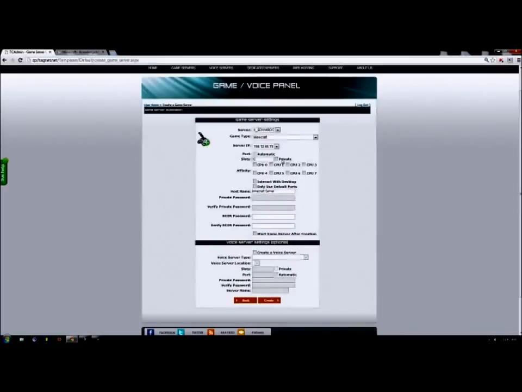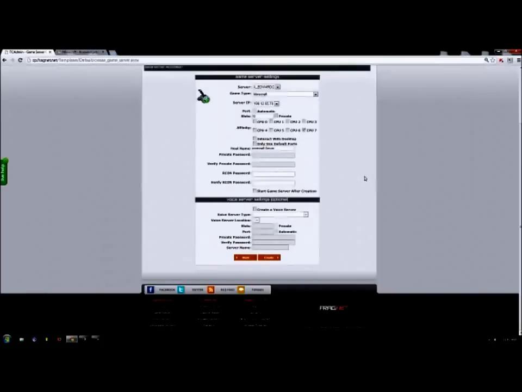And private, it should be self-explanatory whether it's a private or a public server. For the CPUs, generally what I like to do is use one CPU for each server. So I'll select one that's available for me right now. For interact with desktop and only use default ports, I generally leave these unchecked by default. I don't know exactly what they do. But for the host name, we can just put in whatever we want here.